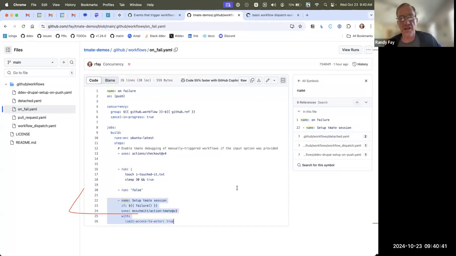Now, in a real life situation, your failure would be something random that you didn't understand, and you would put this right after the step that you didn't understand, and it would issue a failure. According to their docs, this does have to be on the step after the failure. I thought it could be anywhere, but it needs to be on the step after the failure. But when you have a complex situation, this is actually pretty useful. And if you had more than one step that had failures that you didn't understand, you could have more than one of these.